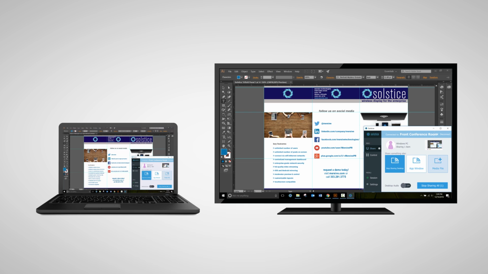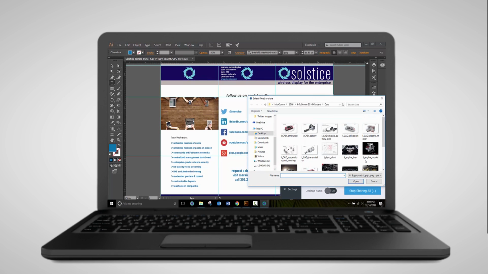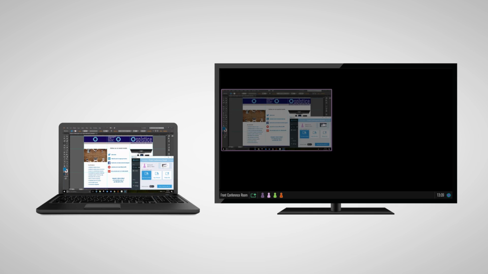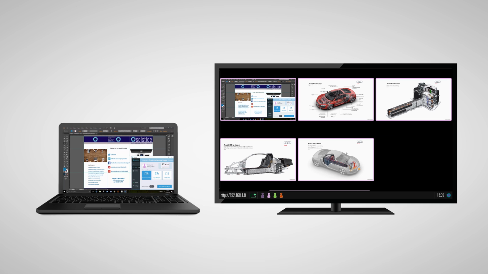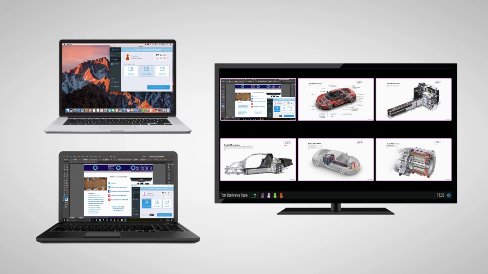If you have video or image files that live on your computer, then you can use the Share Media option. Let's add some local media files to the session. One of the big differentiators between Solstice and other products on the market is the ability to share unlimited content on the display. Next, let's share from the MacBook, which provides the same sharing options as with the Windows client.